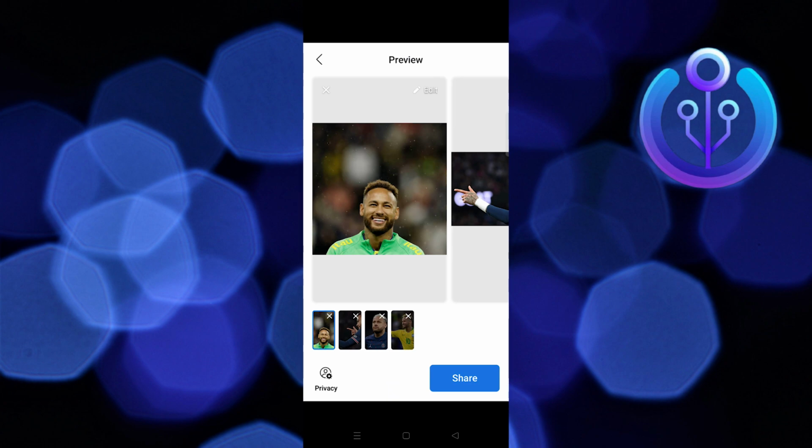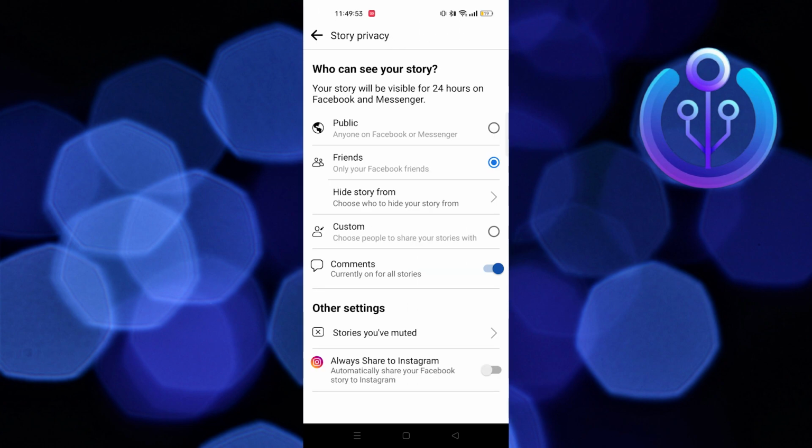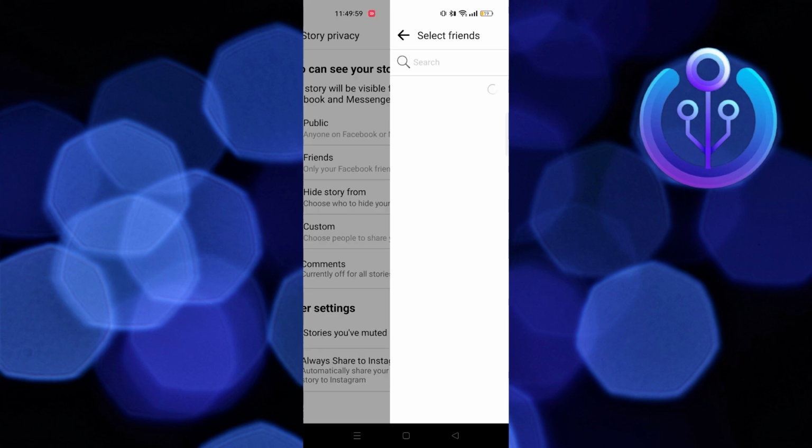Then tap on Privacy. From here, you can change your privacy. You can also turn off comments and you can choose people to share your stories with. You can also change privacy.